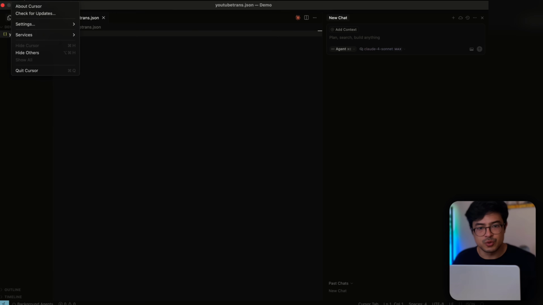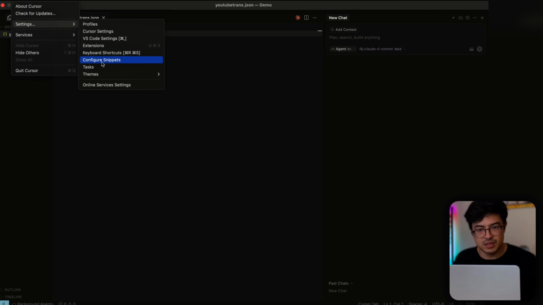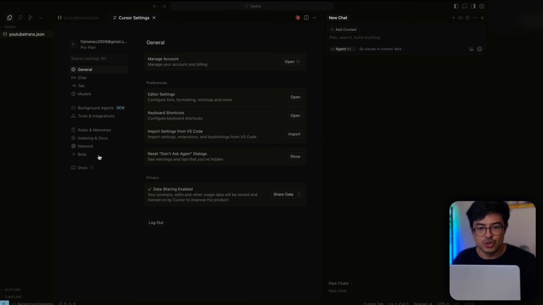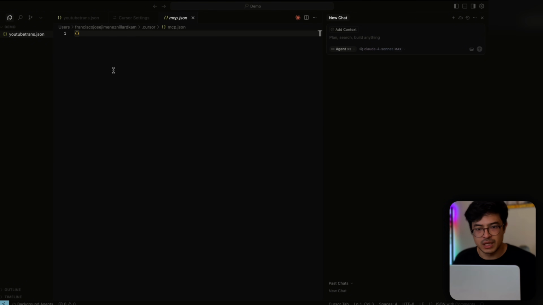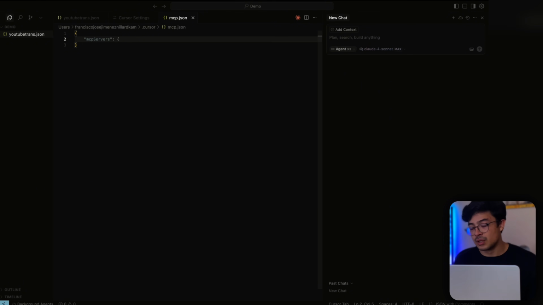You're going to go over to Cursor settings, okay? Cursor settings, and then Cursor settings. And then you're going to go down onto tools and integrations. And you should see a section called MCP tools. And you're going to hit on the button add custom MCP, okay? And this file should open. For you, it should be blank, or it should have some placeholder value or whatever, okay?